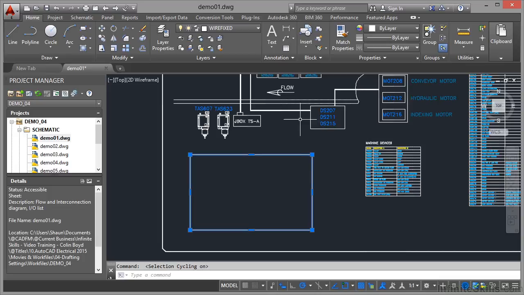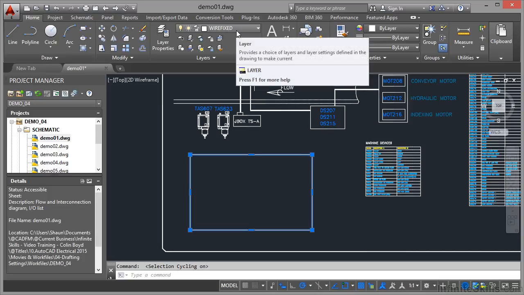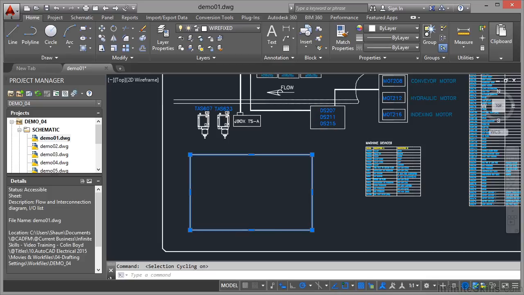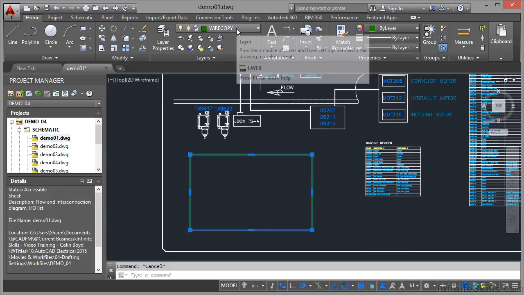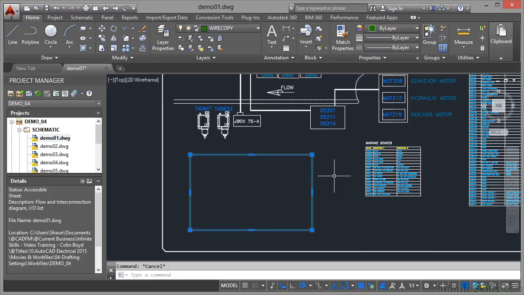I then go up here to check the layer. So it's on the wire fixed layer. If I hit escape now, just to deselect, with selection cycling still on, I click again and select the green one this time. It's on the wire copy layer. So what happens is I've got two rectangles on top of each other, but I can pick out either one, whichever one I need to work on.